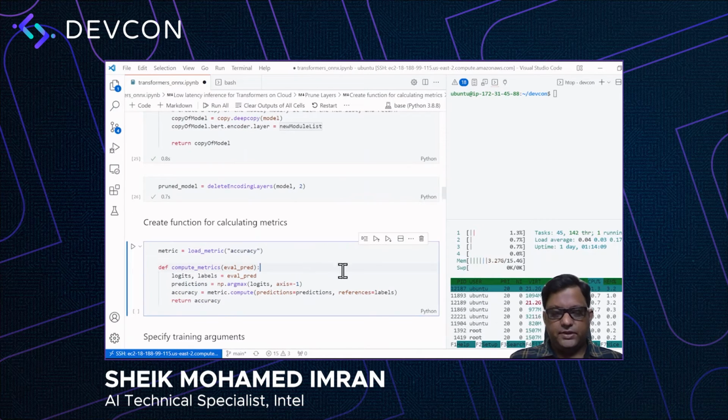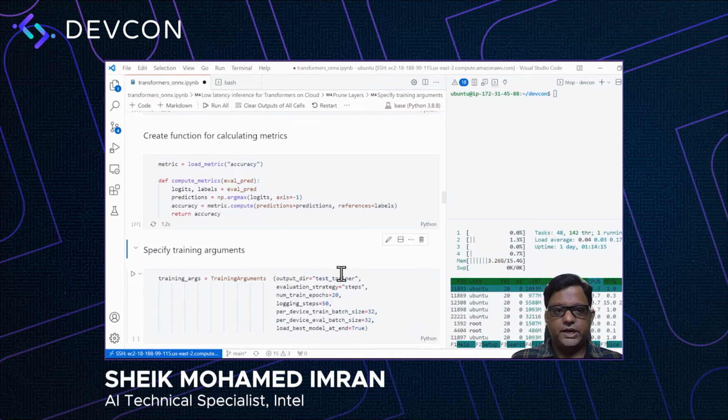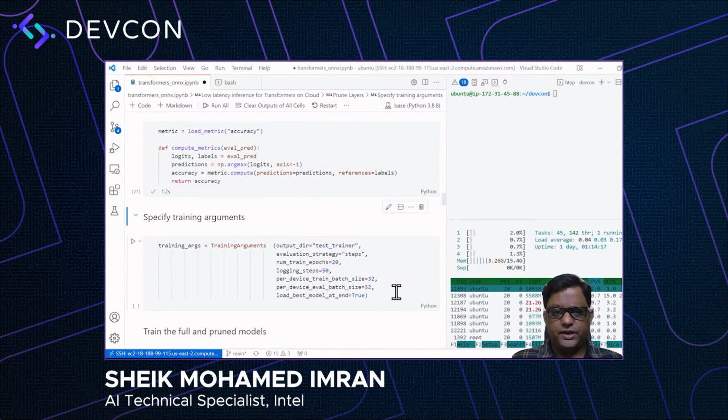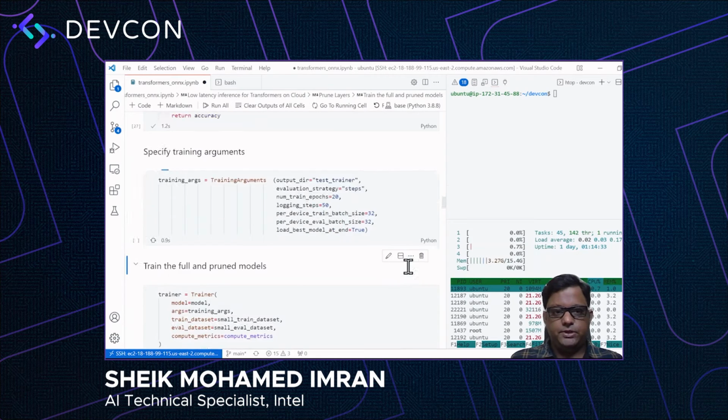So next we create a function to compute the accuracy metrics. This is going to be passed on to our trainer. We also specify the training arguments, as in the number of epochs that we want to train. We want to train for close to 20 epochs. The train and validation batch sizes are going to be 32, and the evaluation strategy is going to be steps, right? So I'm just going to specify these arguments.